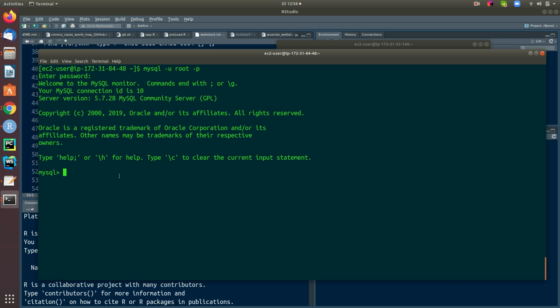So this is it for setting up the MySQL database server. Next step maybe would be to install phpMyAdmin to administrate the MySQL databases from the browser, which is much more convenient than using the command line.